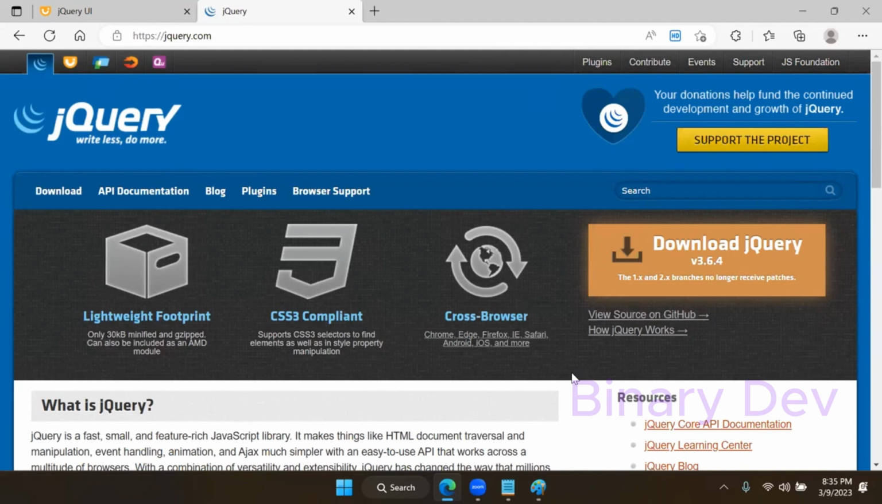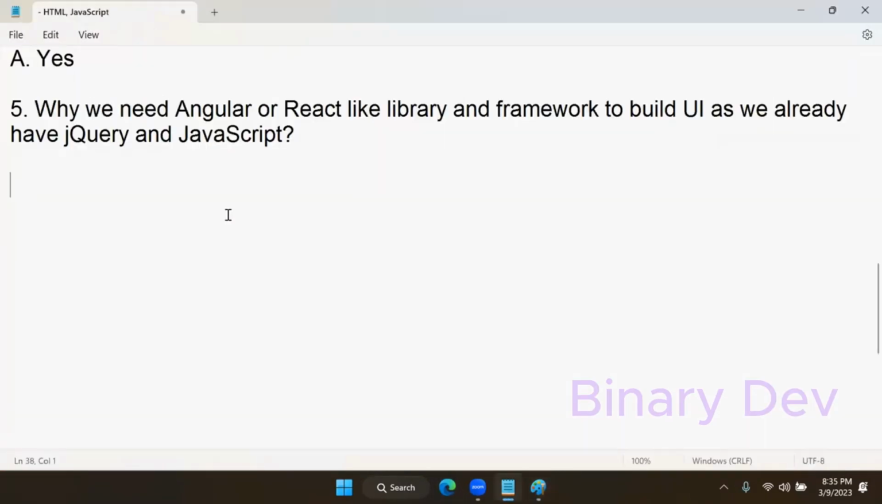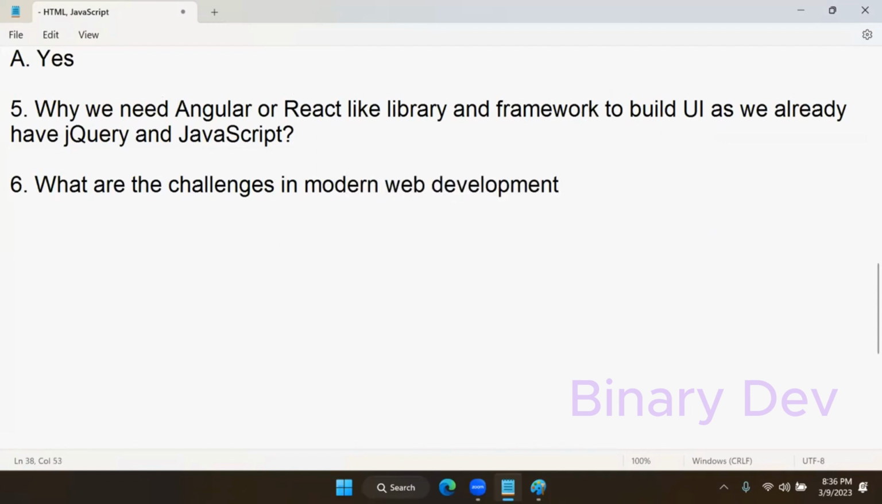Why? What is the problem with jQuery and JavaScript? What is the issue with JavaScript and jQuery? This is the key point. For that, you need to understand one important concept. Why do we need Angular and React? For that, you need to answer one more question, and then you will get the answer. The question is, what are the challenges in modern web development? If you can answer this question, then you will get an answer for this one.